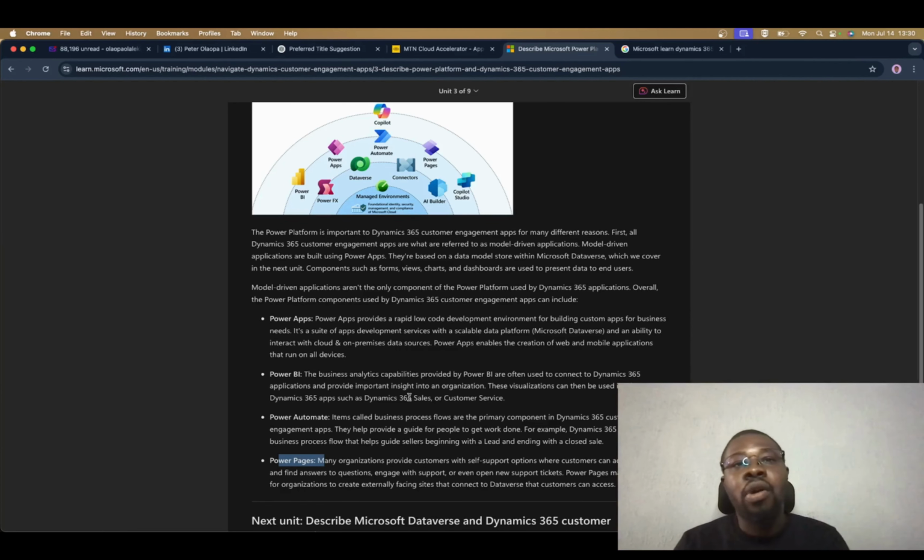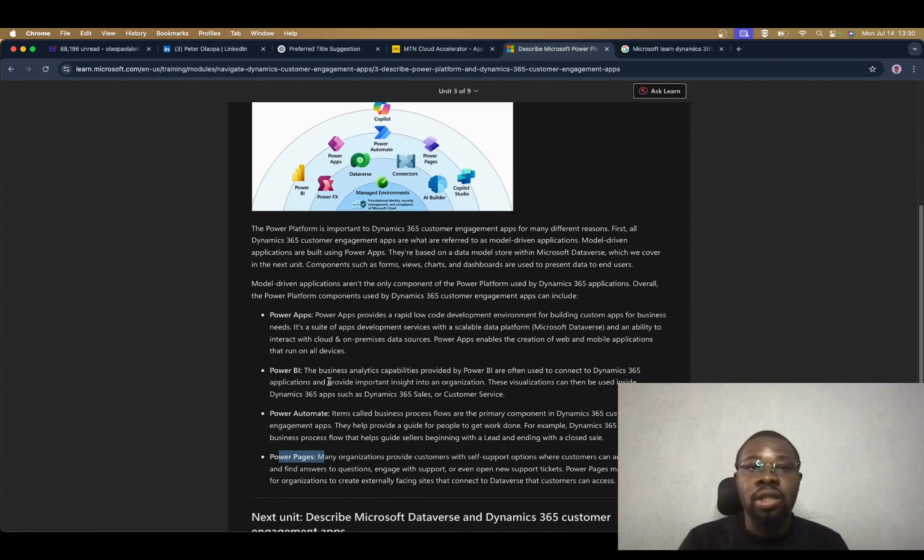Majorly, Power Apps provides rapid low-code development. So if you just want to quickly build something from scratch, you're going to definitely use Power Apps to build low-code development. If you're looking to understand business analytics, you want to analyze data, you want to visualize data, you want to present it in form of charts and dashboards, that is where Power BI comes in, and that is where we have Dynamics 365 Sales and Customer Service, because they both interact to present visualization of customer data to users.